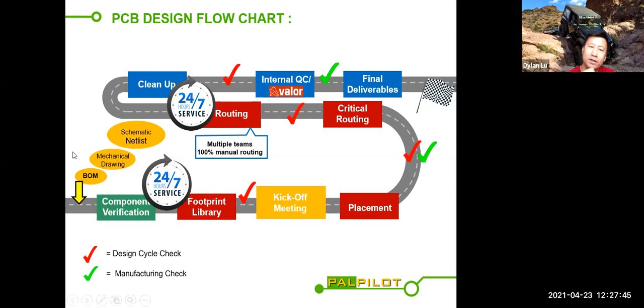Now on the very left here, there are three bubbles. These are the input files. I'm sure most of you are electrical engineers and know how to create a schematic. You want to output a netlist. Then you have your mechanical engineer provide you with the mechanical drawing, and then you have a bill of materials. With these, you basically can start your PCB layout process.